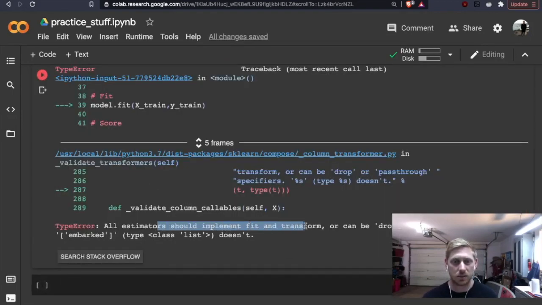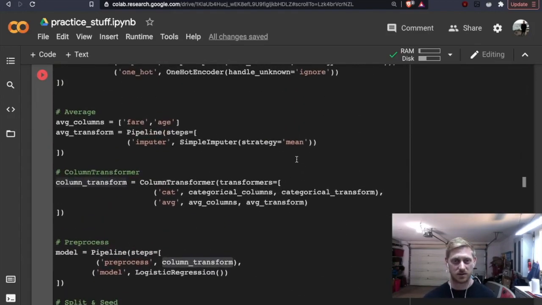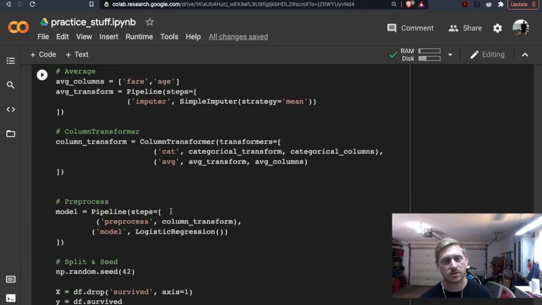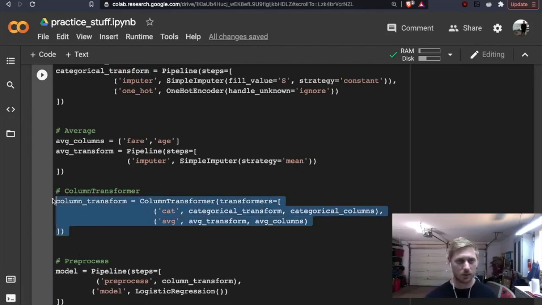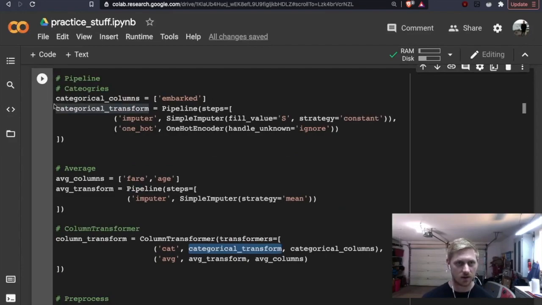All estimators should implement fit and transform, or drop and pass through. So then let's go ahead and flip these then. I was afraid of that. So if we were to flip this, what would happen is we would have our transform and then our column. So then we'd have our transform and column, and let's see if we screw up anything else. No, so that's what it was then. So in essence, when we work with the column transform, we would want to make sure that transform is first, and then the column itself.